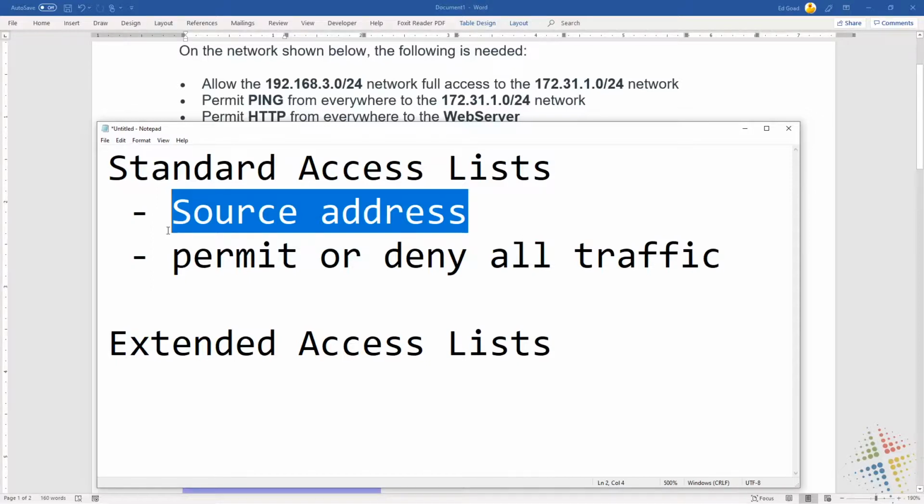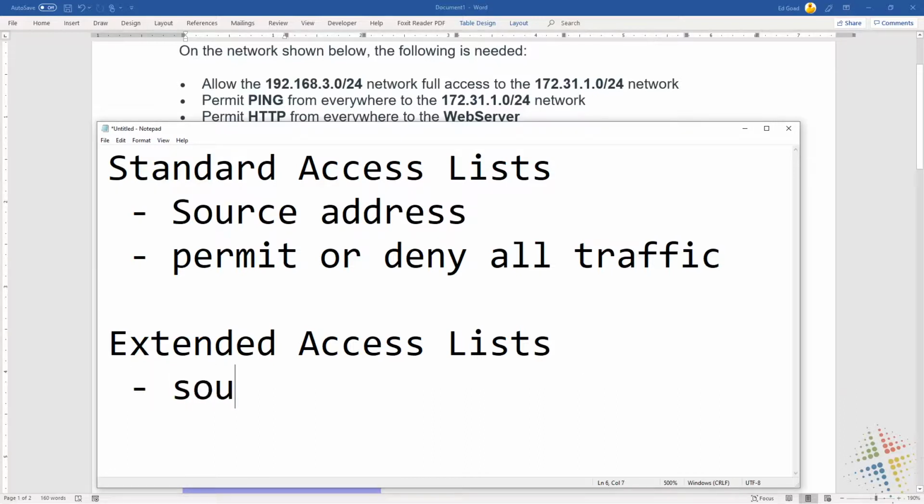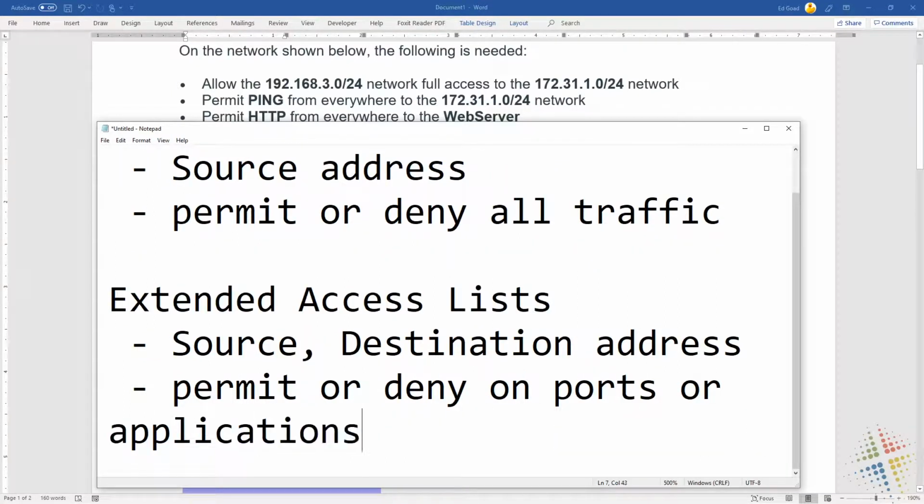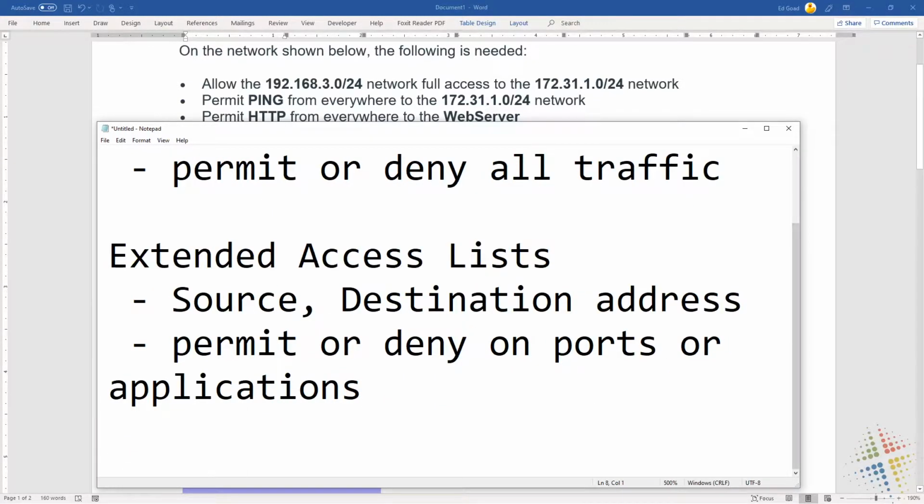You need to be a little bit more specific of, I want this port to go through, and I want this client to talk to me with these ports, but nobody else, which is where the extended access lists come in. Extended access lists check both the source and the destination address. So we can actually say this IP can talk to this IP. It allows, permits, or denies based on ports or applications. Applications come in for things where we don't use ports, such as ICMP or ping. So that's really where it starts coming in.